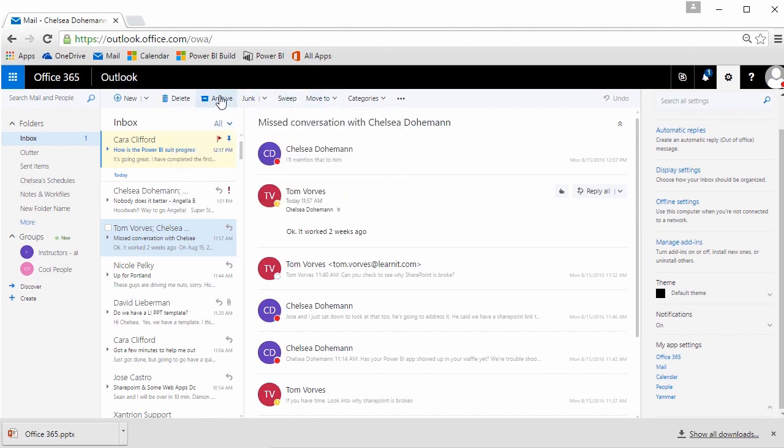Another icon up here that you may not be familiar with is the archive feature. This is a quick archive button that will archive your things very quickly.